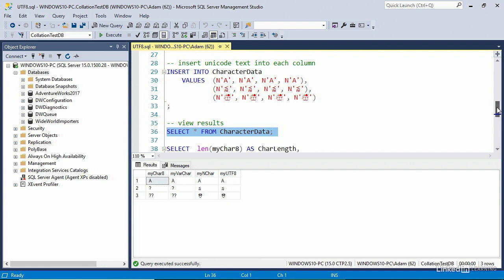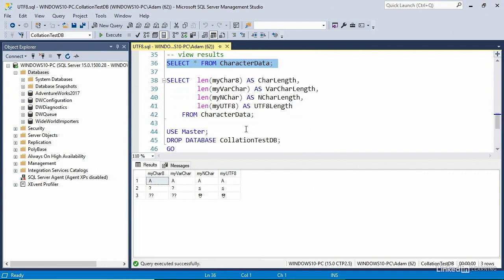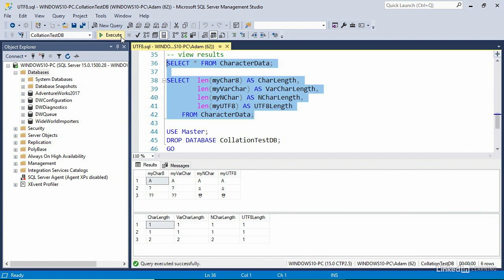For instance, if I scroll down on my script a little bit, we're going to see a second select statement here. This one is going to use the length function to calculate the length of each of these columns. This will tell me how many characters are in each string. In fact, I'm actually going to run this select statement with the select star from character data as well, so we can see all of the data at once. The snowman character stored in the nchar column comes back with a length of 2, while the same character in a UTF-8 enabled char column says 1.